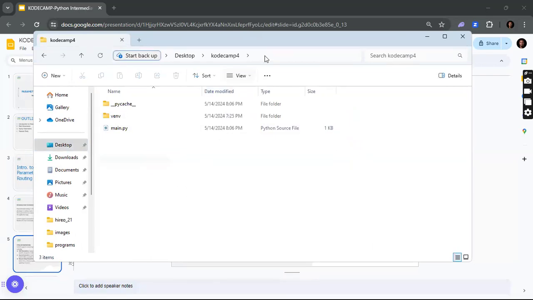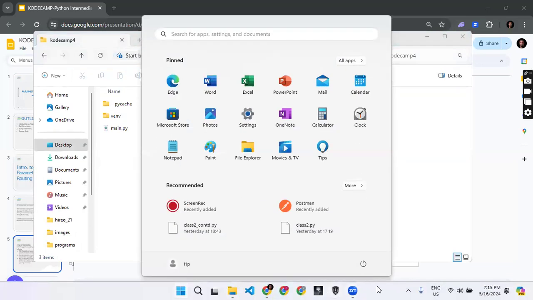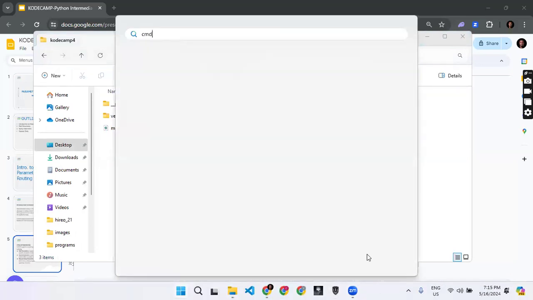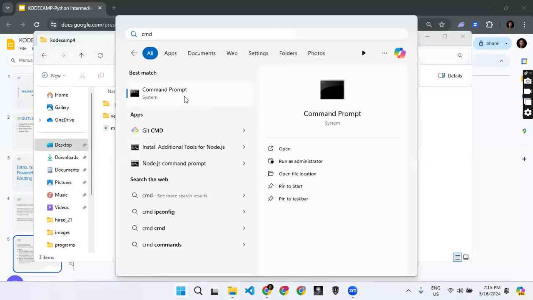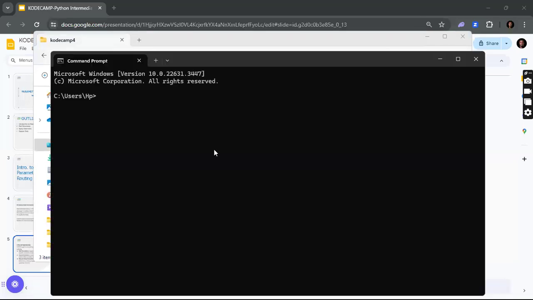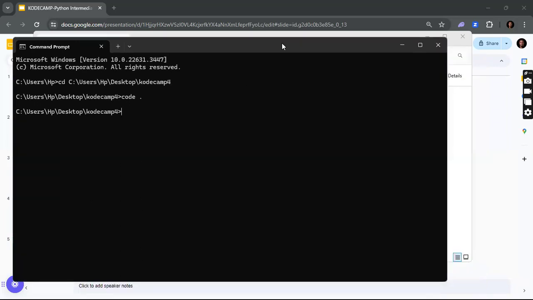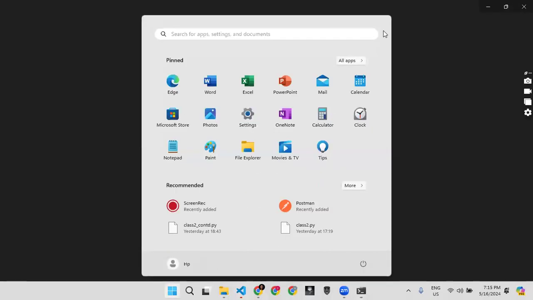I will simply navigate to this URL, change directory there, and open this up in my VS Code. While that is trying to open up, I think we have it up and running now.